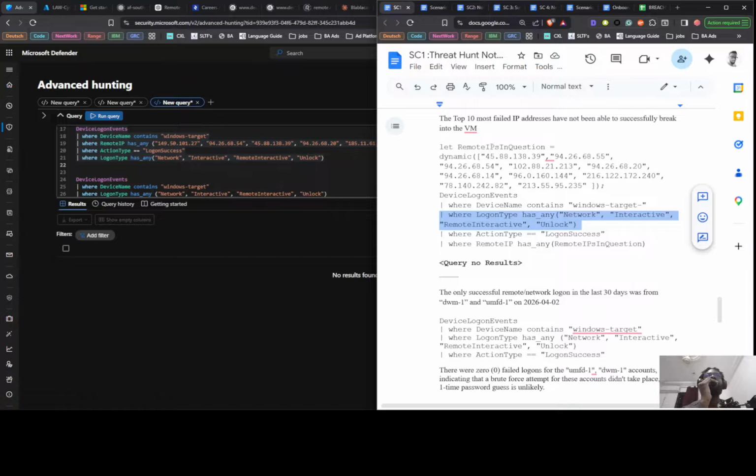I could use this let remote IP in question, and then to just be this way. This is actually a simpler one, but this is what I did, and this is what I'm proud of that I did. So I'll leave it as this. Where device name contains Windows targets, has any action type, logon success.